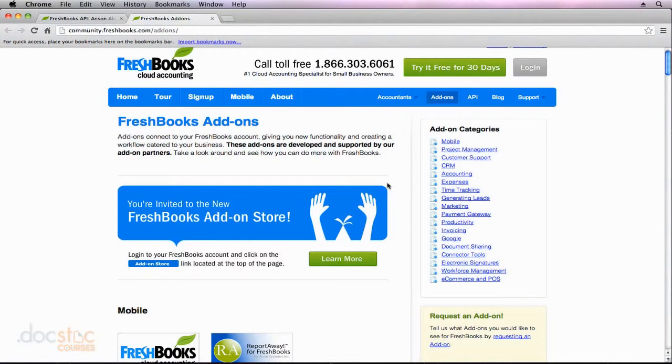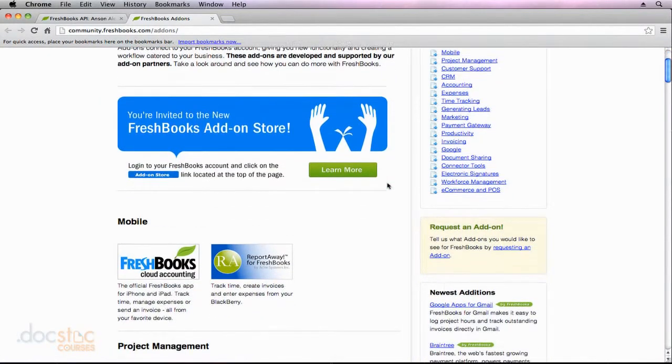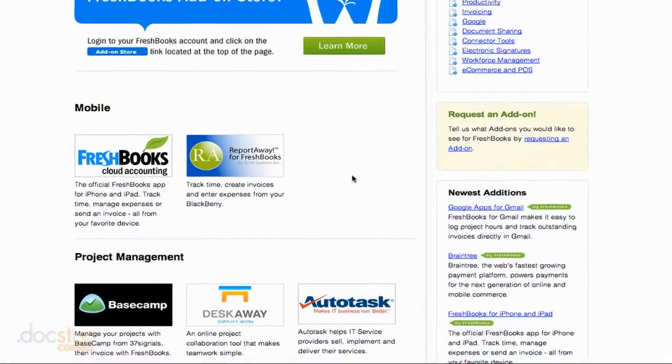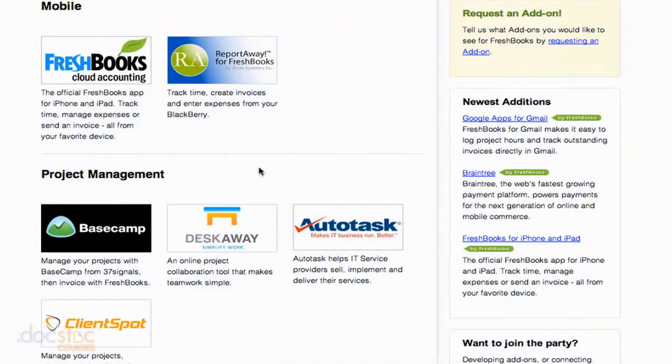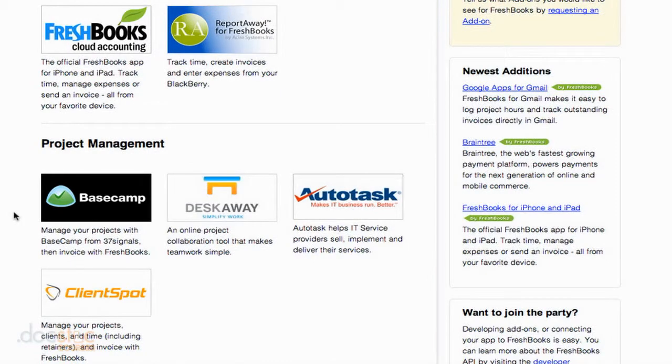But if we just scroll on this initial screen here, we're going to see some of the highlighted applications, and I'm just going to touch upon a few of the most useful ones. So as we scroll down here, you can see that FreshBooks does have an app for the iPhone and iPad, which I'm going to talk about later on in this video series. It's a really nice app. But as we scroll down here, we talked about the Basecamp connection earlier in this video series. That is obviously a very powerful connection if you're using Basecamp for your project management.